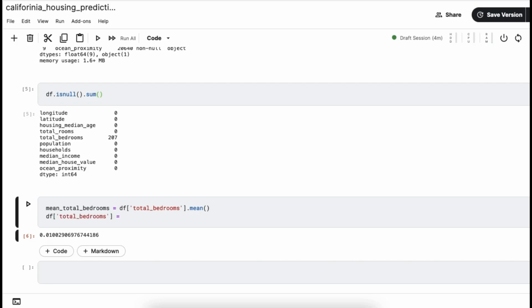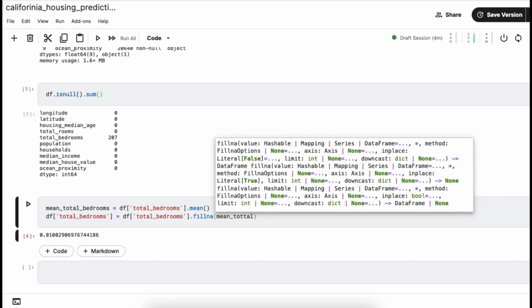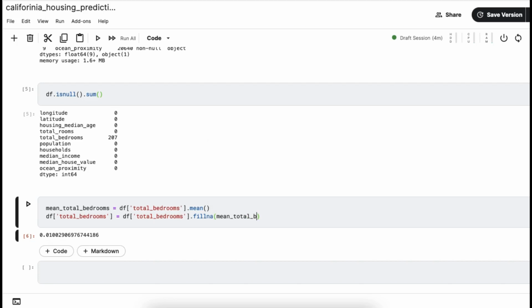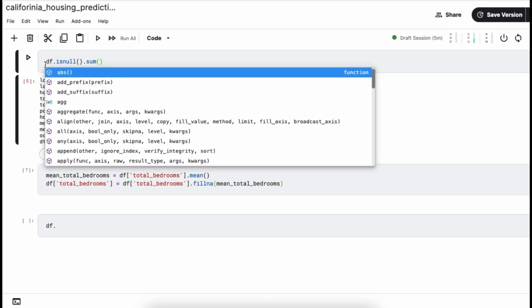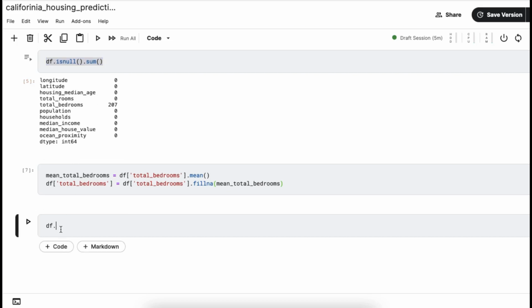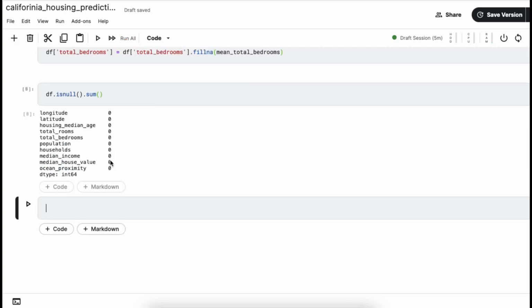So we can replace this column in the dataset with this one here by saying df dot fillna with this mean total bedrooms, this one here. And after that, if we run this another time, we can see that there is no missing value in this dataset, all are zeros. And this step is important to handle the missing values.